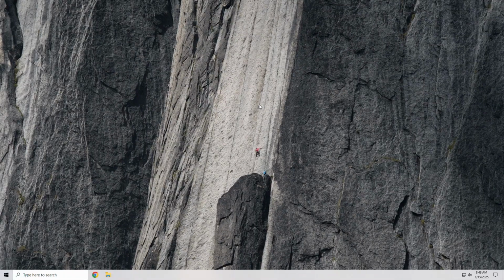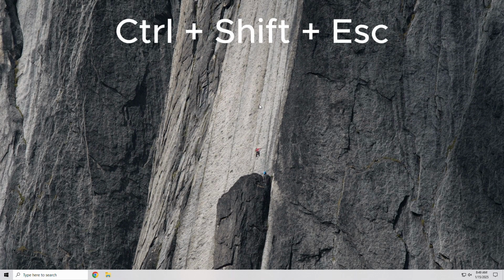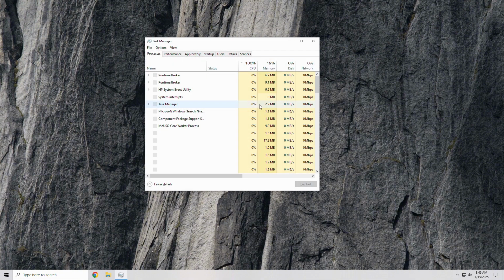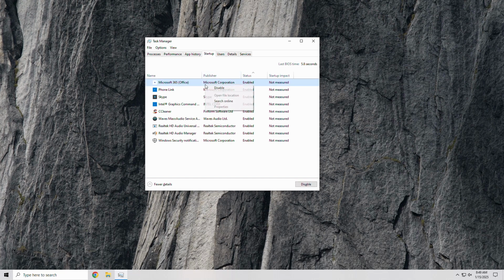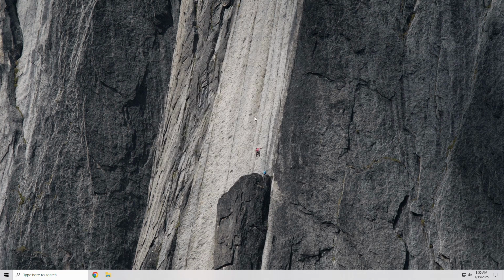To fix this, press Control plus Shift plus Escape on your keyboard to open Task Manager. Head over to the Startup tab, and you'll see all the programs that think they're so important they have to start when you turn on your PC. Right-click and disable anything you don't need right away. Trust me, getting rid of unnecessary startup programs is like telling your PC to take a deep breath and focus.